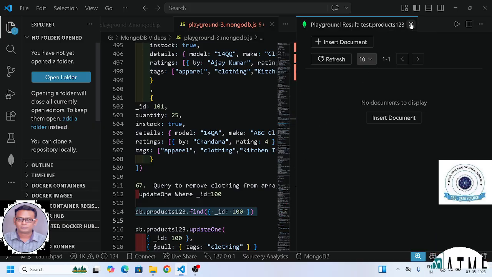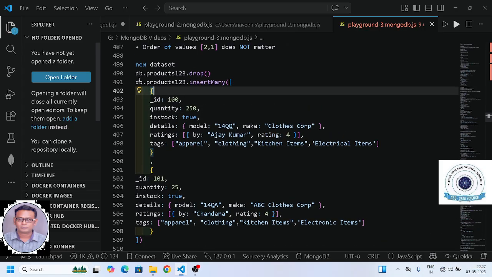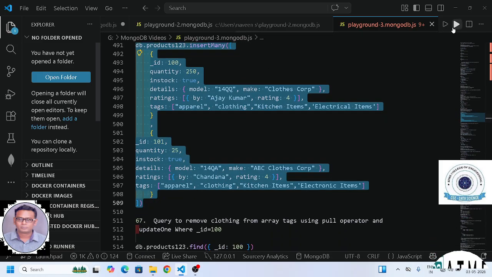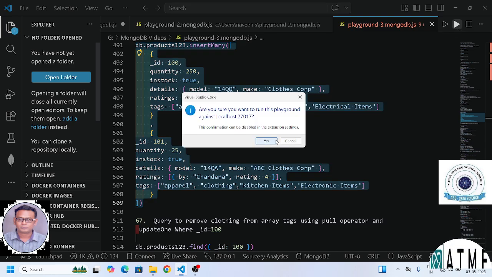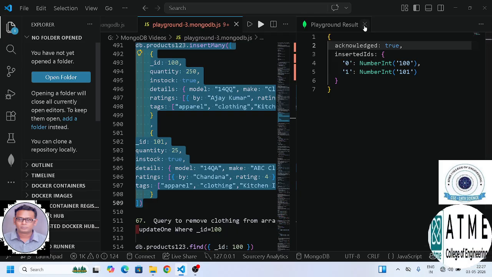There's a mistake here. I have not inserted, I think. That is the mistake. I have not inserted. So it has successfully inserted two records.